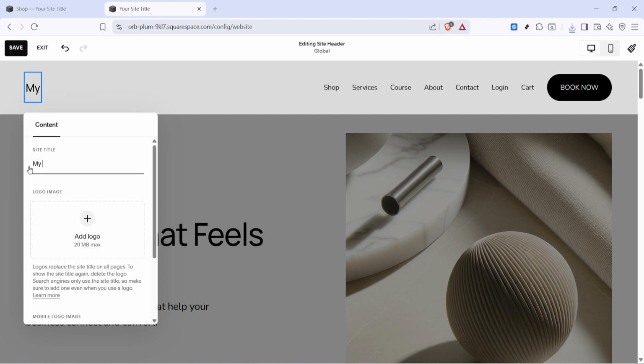In some designs, if you've uploaded a logo, the text title might not be visibly shown in the header, but it still matters behind the scenes for accessibility and can be used by certain search and social previews. So even if you primarily use a logo, it's worth keeping the title accurate and clean.